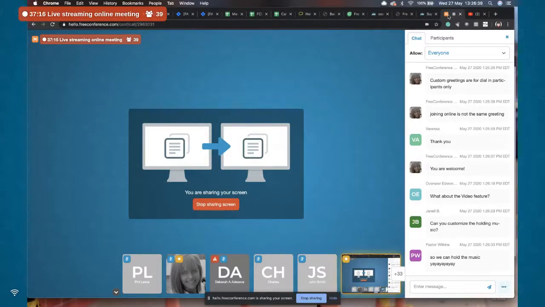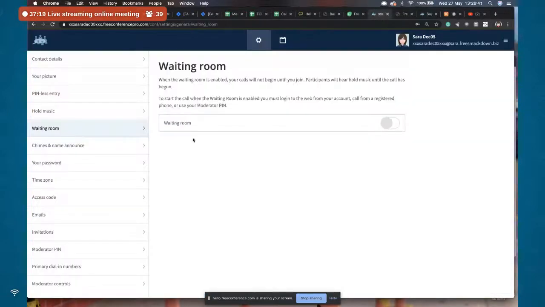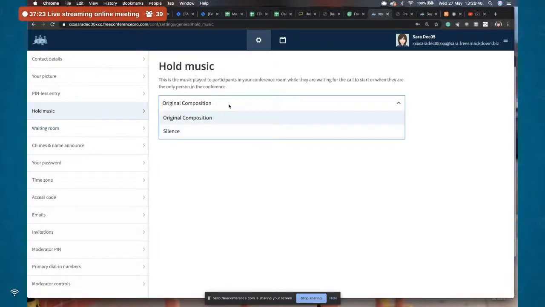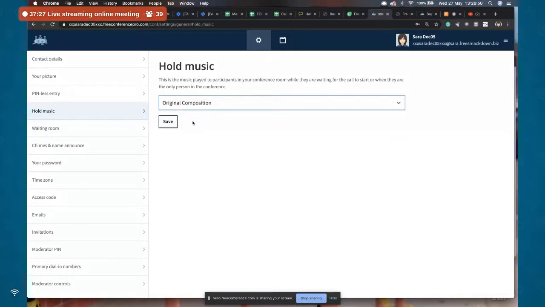And the music too, you can choose whether you have that on or off. So you can choose silence or the original composition. I know sometimes people have a lot of meetings and they don't want to hear the music when they join, so they turn that off and then put silence. So that's up to you as well. You can choose to have nothing in the waiting room or the default music.